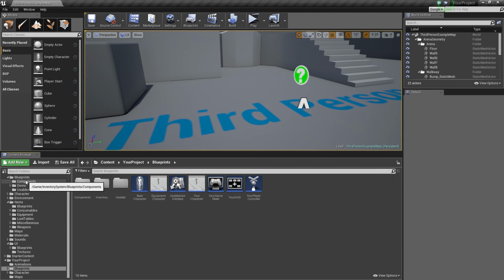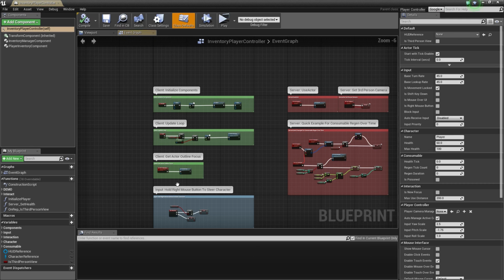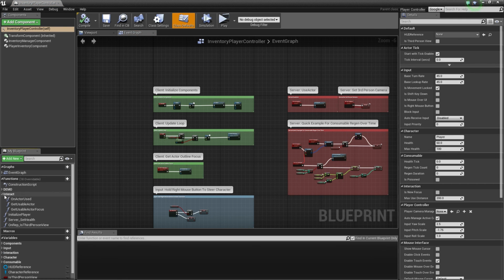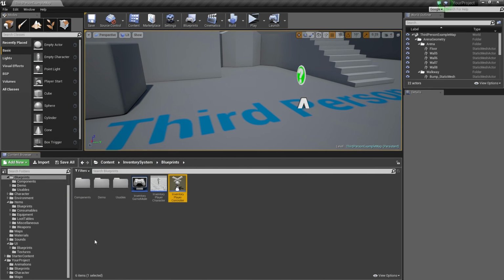And now we'll go ahead and migrate from the inventory player controller the interaction functions. Because in this project, we obviously don't have anything. But if in your own you have a way to use items in the world, you can simply skip this part and hook up your own use functions.